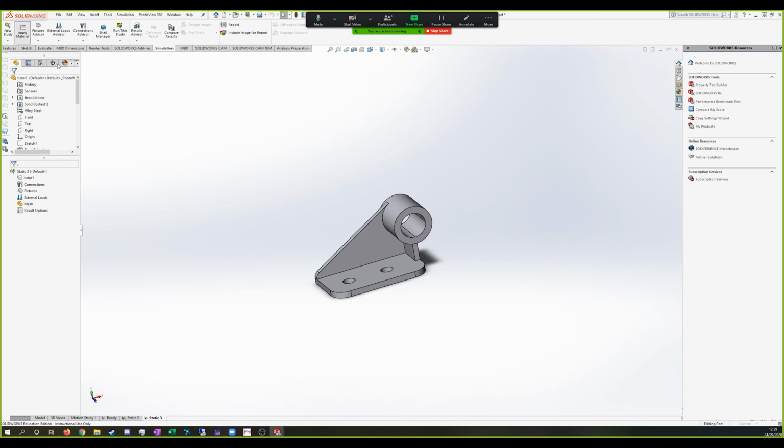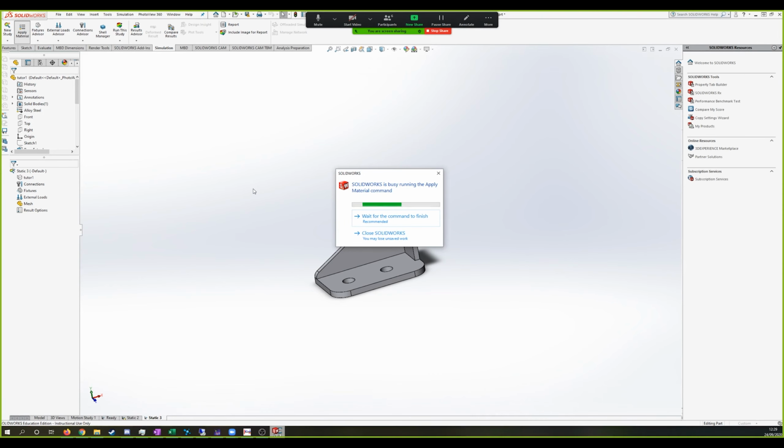Apply material. I've assigned a material. Okay, applying the fixed constraints. The material is kept separate from the material in the model. The reason is you can change your material and iterate your design without affecting the original model. Okay. Click the down arrow on the fixtures advisor. Come and solve. Not that hard.